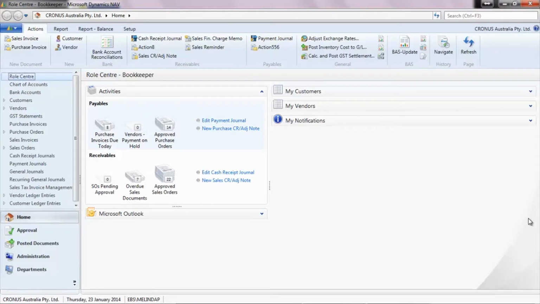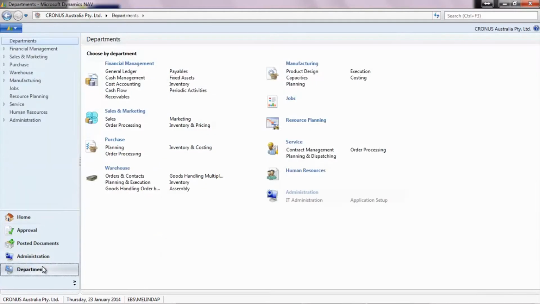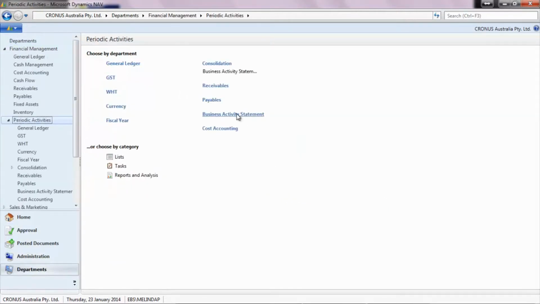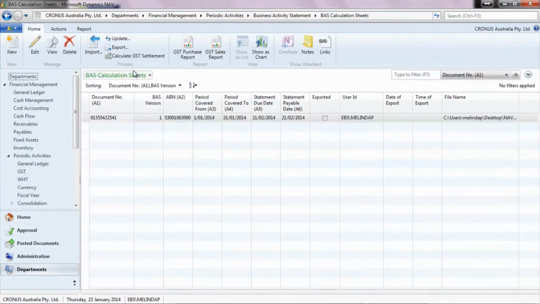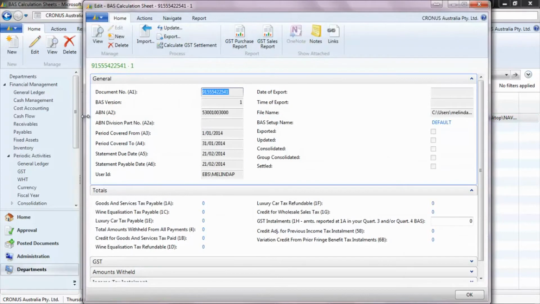To find the BAS calculation sheets in NAV, click Departments, Financial Management, Periodic Activities, and from here click Business Activity Statement, and then click BAS calculation sheets. Here's an example of a BAS calculation sheet I created earlier. To view the details, double-click on the BAS calculation sheet and the BAS calculation sheet card will be shown.